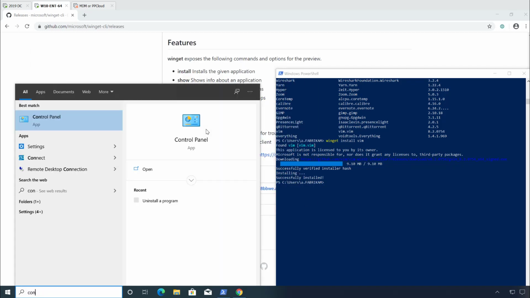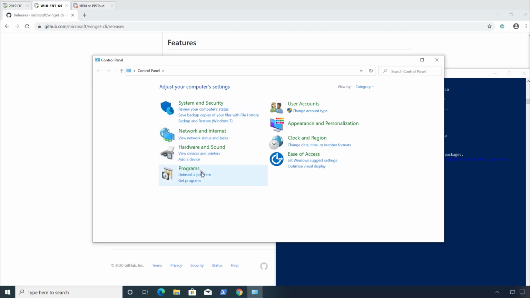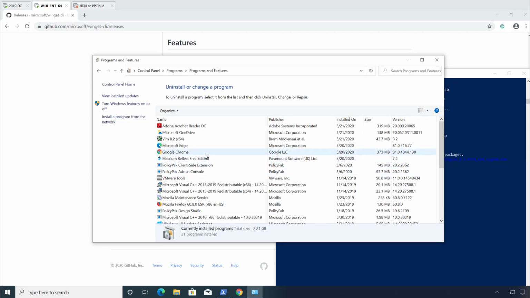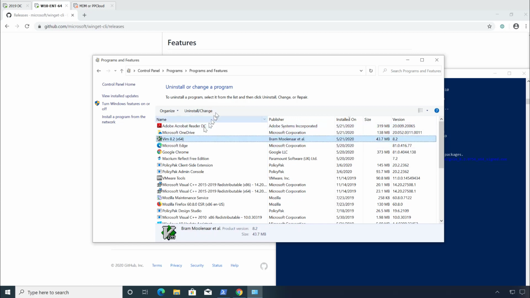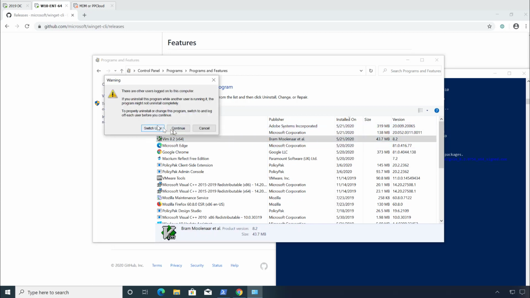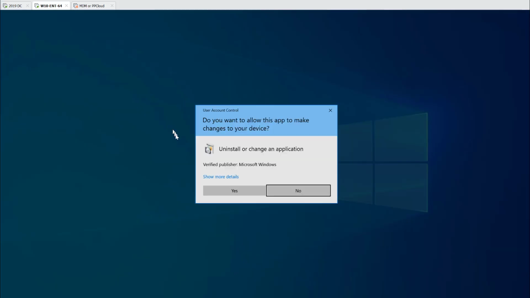Let me go to Control Panel and try to uninstall it, which, remember, as of this writing, there's no way to uninstall packages using Windows Package Manager WinGet. So I'm going to go ahead and find that package here, installed on today, and let's go ahead and uninstall it. Now again, I'm just walking before I'm running, making sure I can get WinGet to work. So I'm going to go ahead and continue this.